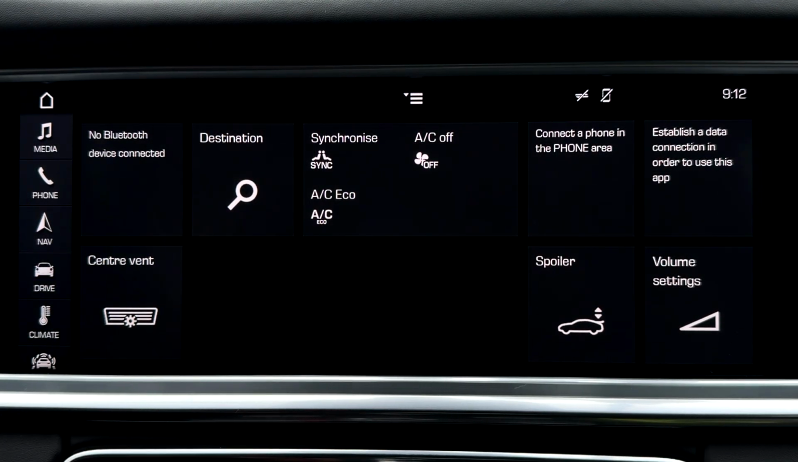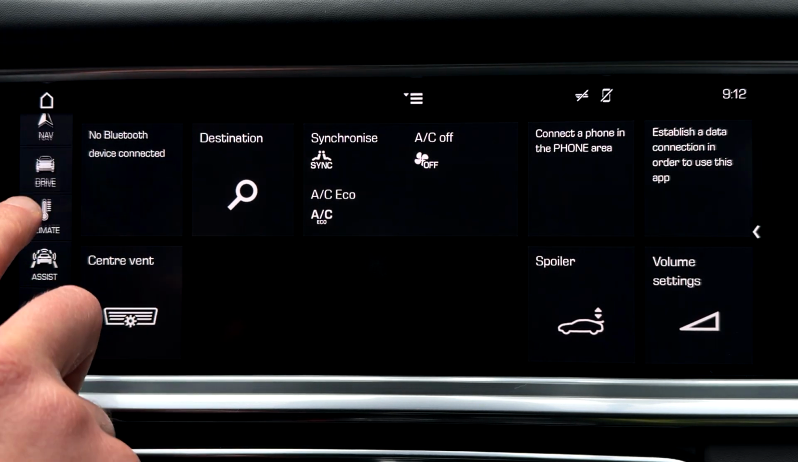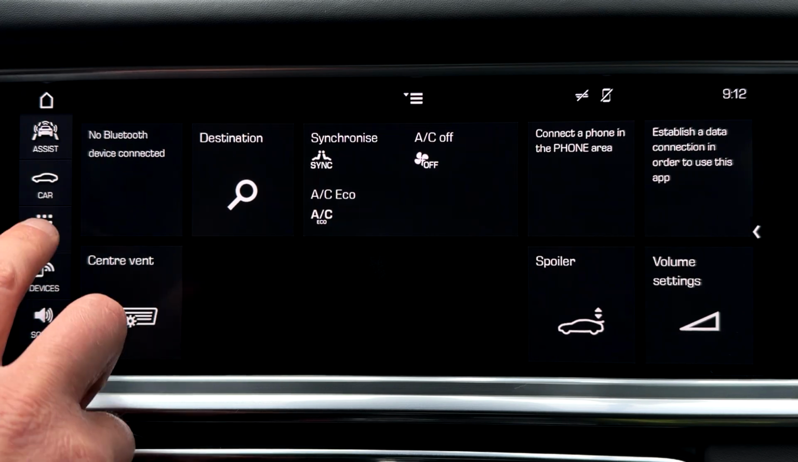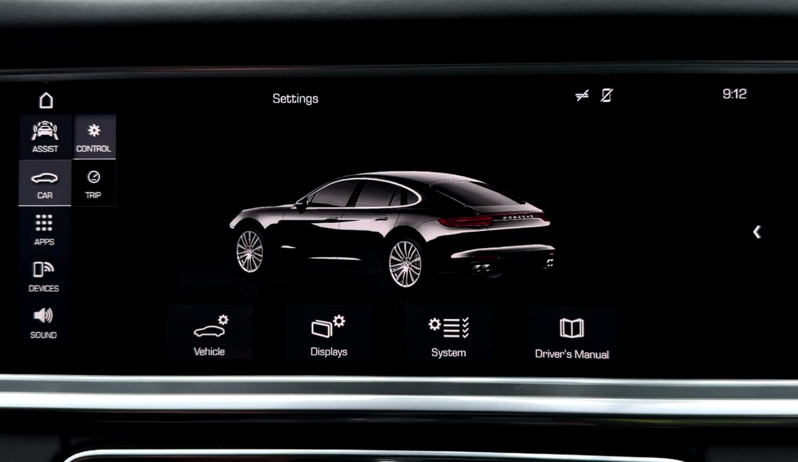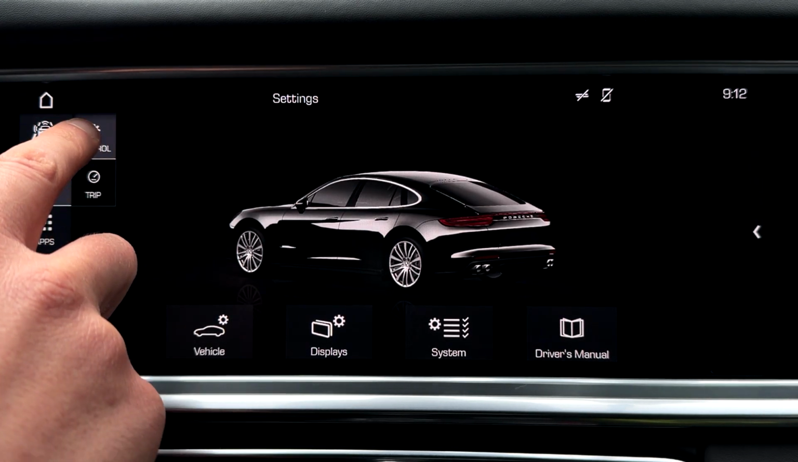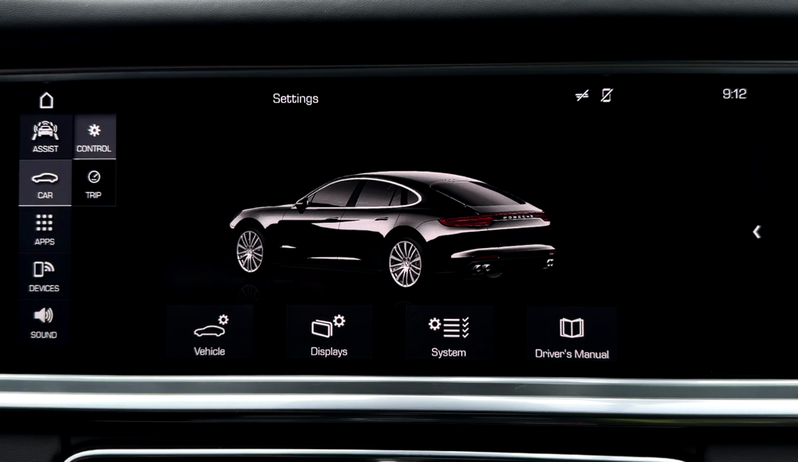So at the very beginning, let's start by using the home screen. Here you can navigate by using the left bar. Let's choose here the car, so this car icon. Under car icon, you've got access to control. So control is like the settings.